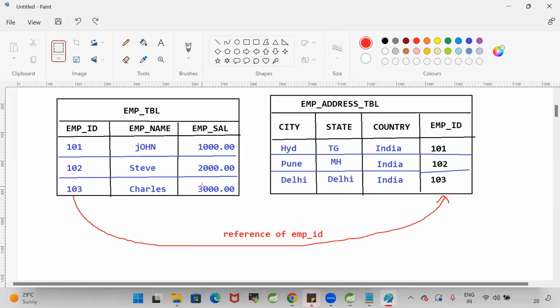normalization. We should not store all the data in a single table. We need to divide the data into multiple tables with some relationship. Employee data will be stored in the employee table. Address data will be stored in the address table. When the employee data and address data are stored in two different tables, there should be some relation.